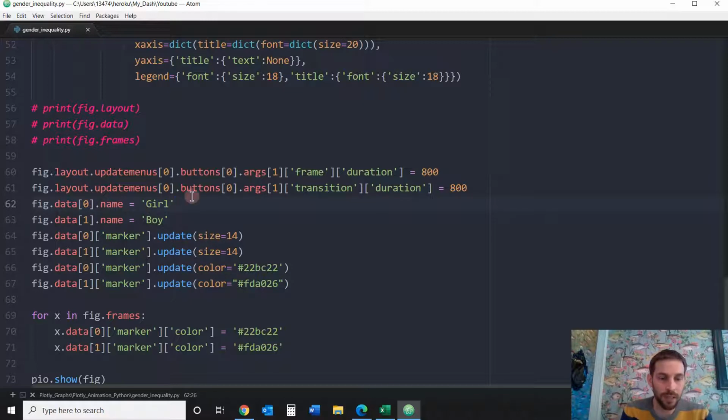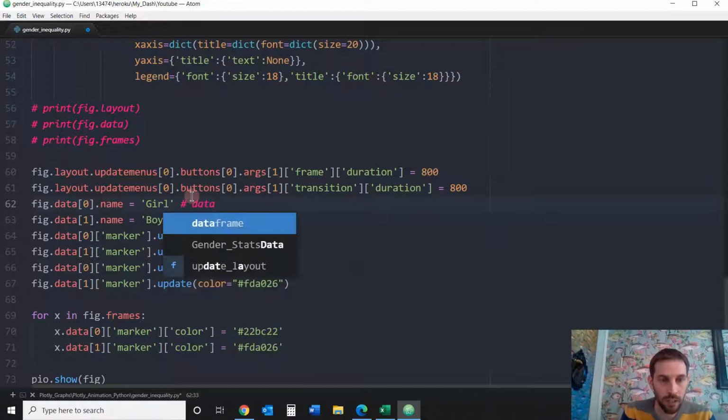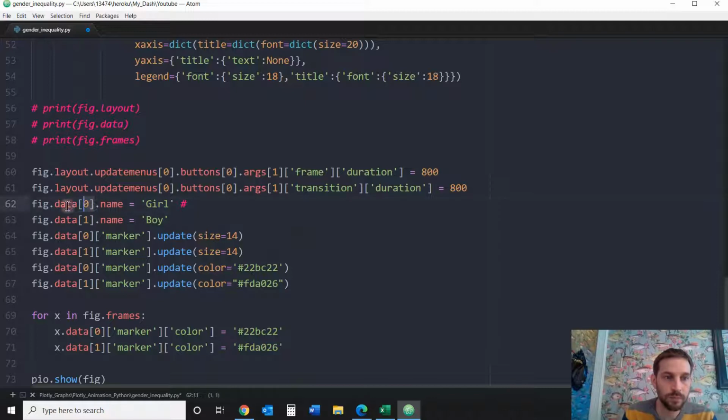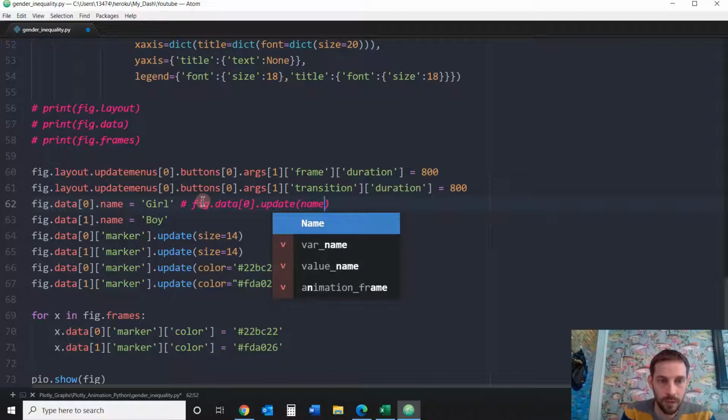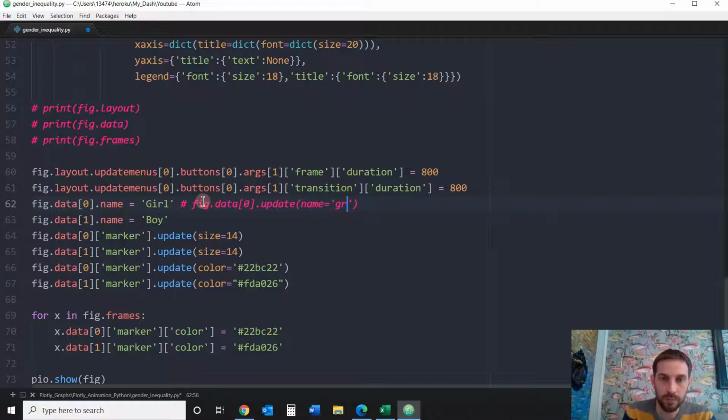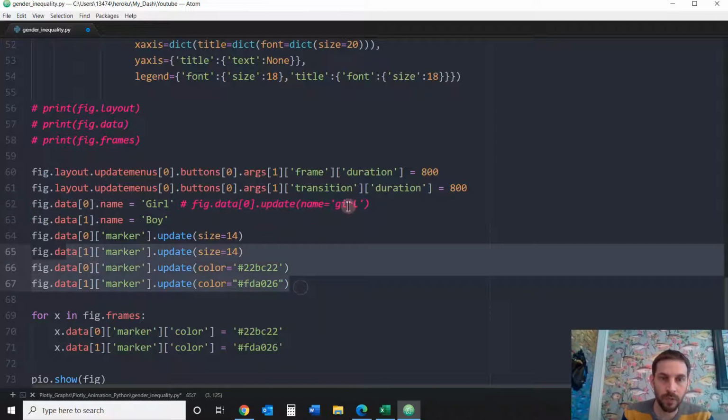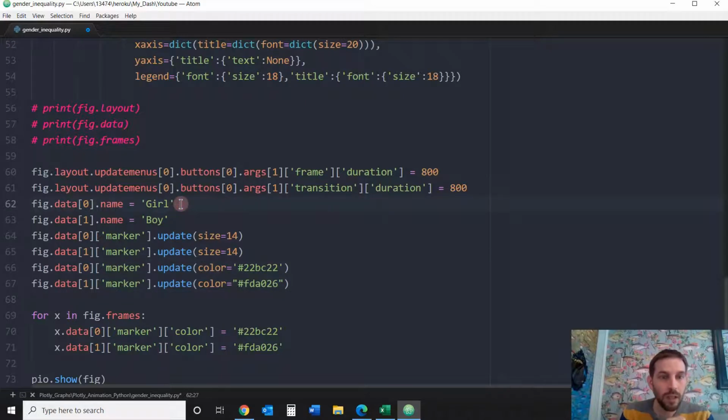This is exactly the same as doing data dot update parentheses name equals, and then we'll put girl. This is exactly the same as the left part. So I'm using this technique down here. Okay. All right. So I updated.